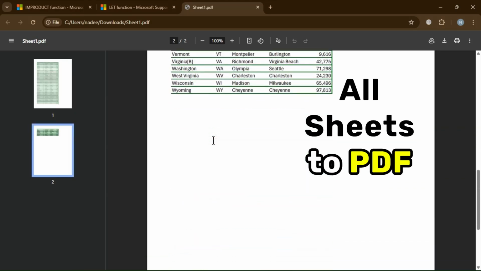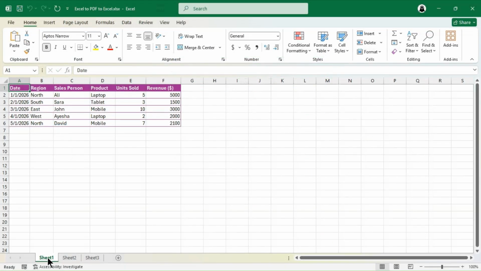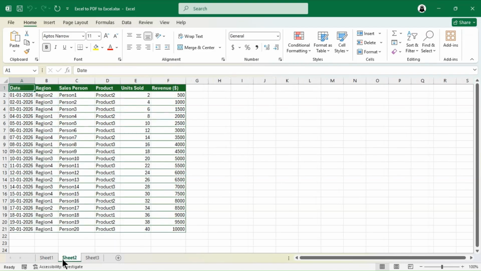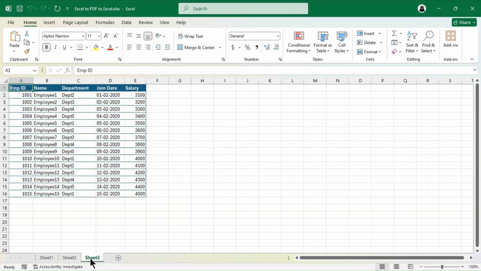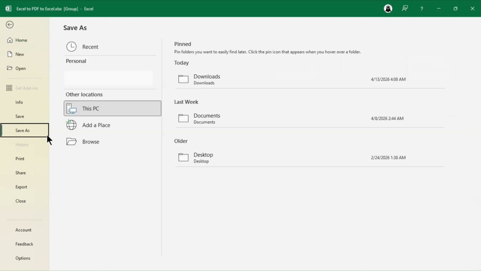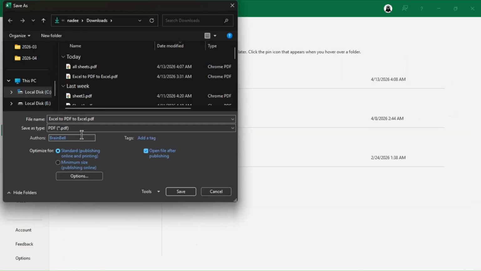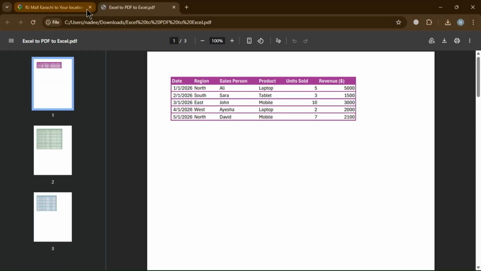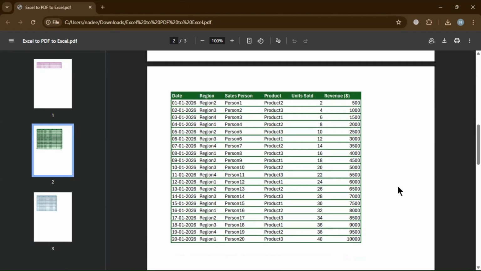One important thing to note: Excel saves only the active worksheet as a PDF by default. If your workbook contains multiple sheets and you want to save all of them, select all the sheets first by holding the Shift key and clicking each sheet, then go to Save As and choose PDF. This way, all selected sheets will be included in a single PDF file.